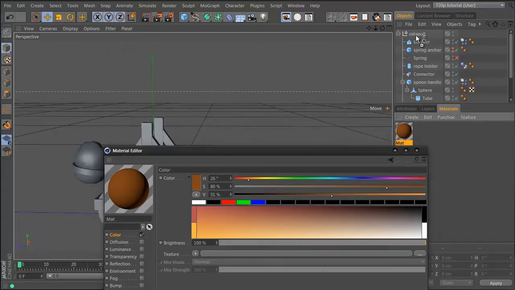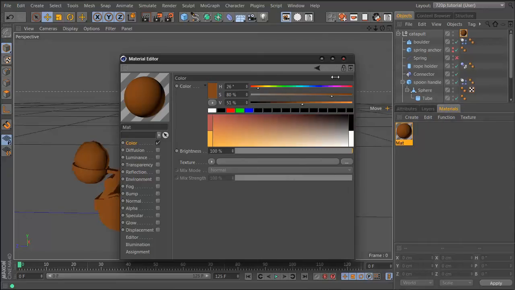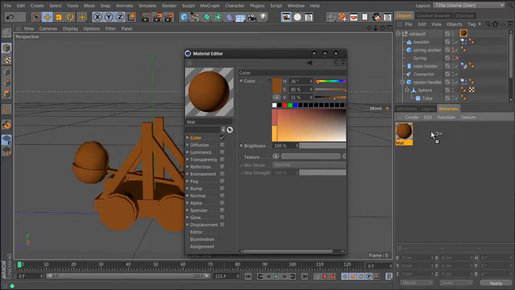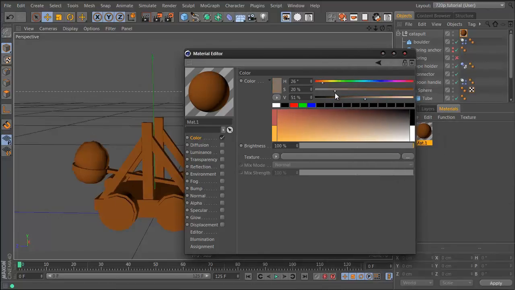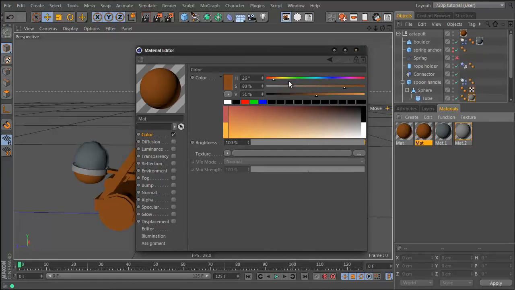So let's drag this on top of the catapult. Now we're going to want a gray material for the rock, so let's control click and drag it here, and let's make it gray, kill the saturation, make it like a dark gray, maybe add a bit of blue to it. Let's put it on the rock. Control click and drag, kill the saturation, make it a bit lighter gray for the ring.